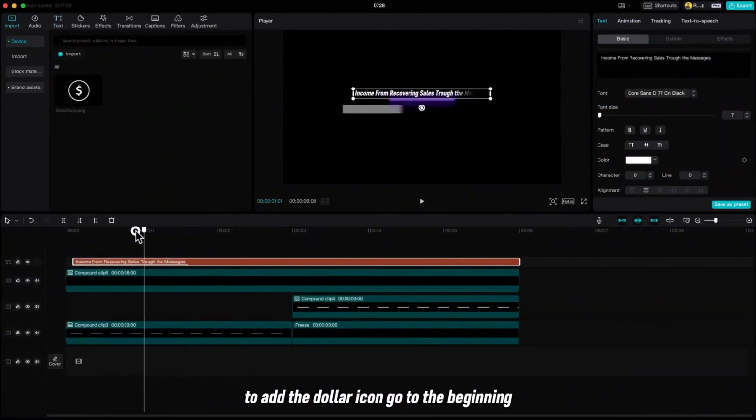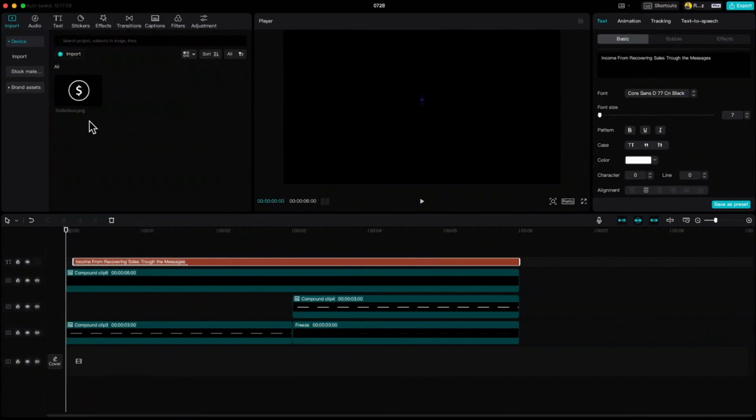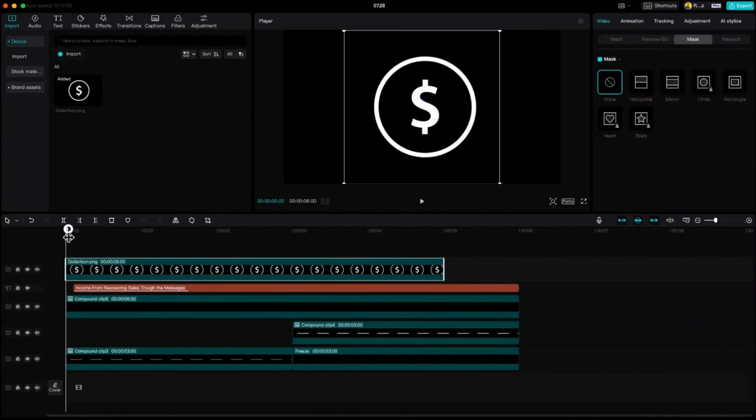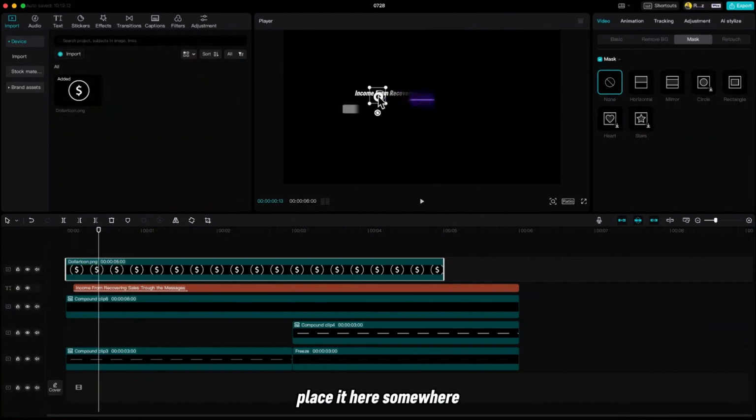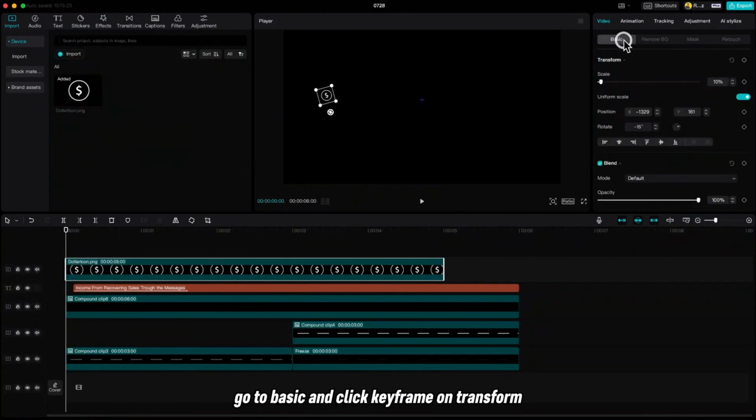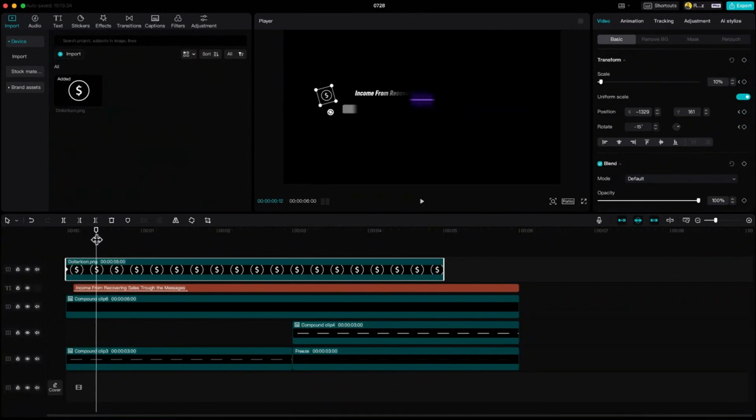To add the dollar icon, go to the beginning, drag the icon to the timeline and make it smaller. Place it here somewhere, rotate it, move playhead to the beginning, go to basic and click keyframe on transform. Then move playhead to this position somewhere, move the icon next to the text and rotate it to 0 degrees.